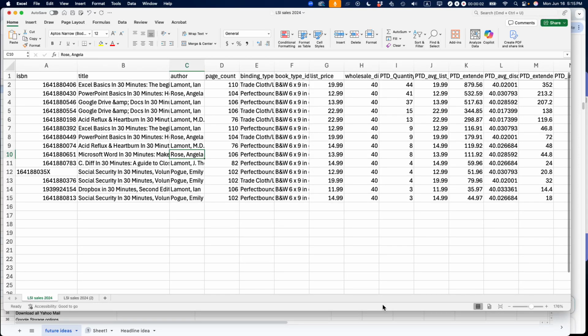This is Ian Lamont, author of Excel Basics in 30 Minutes, and I'm going to show you how to create a simple bar chart in Excel for Mac to help tame a messy spreadsheet like this one. And this is pretty typical, I think. You get a spreadsheet or a CSV containing all this data, and you just want to make it easier to pull out the main takeaways here.